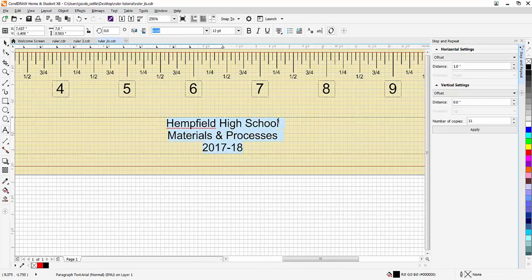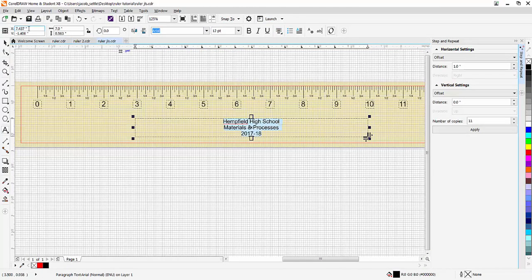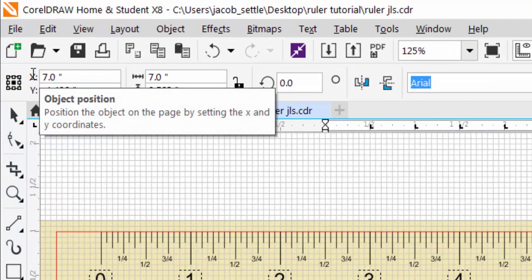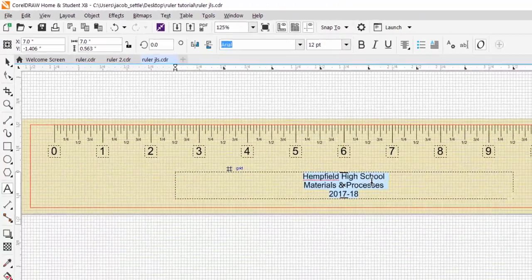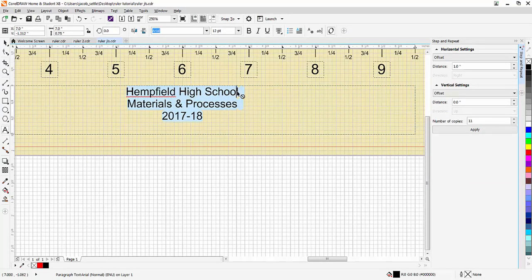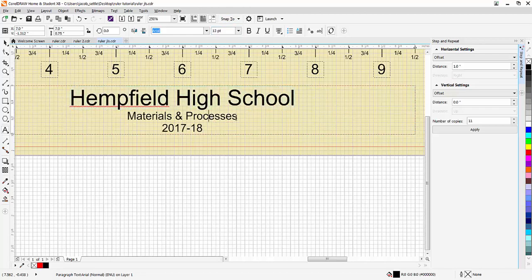And then if I look at my text box, just like we did earlier with the red box, it's not currently centered. So I'm going to center this. I'm going to type in 7 so that it's perfectly centered on my ruler, and then I can play with placement, play with the text size a little bit. So if I want to highlight, maybe make Hempfield High School a little bit bigger. And I'll make materials and processes a little bit bigger.